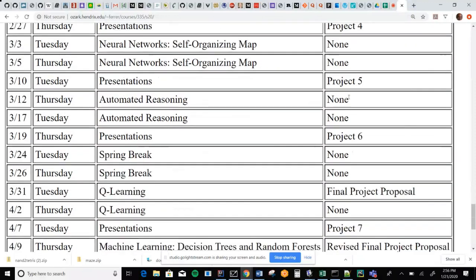Then we're going to do some work on automated reasoning. So the idea here is to take some real-world domain, model it in logic, and then try to have it prove theorems about it or draw conclusions. Then we'll hit spring break.